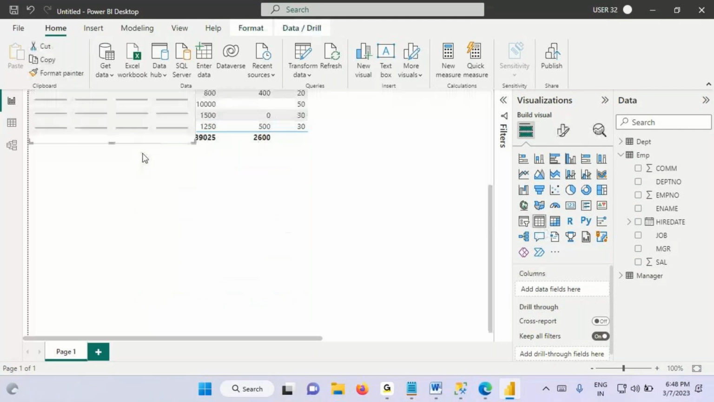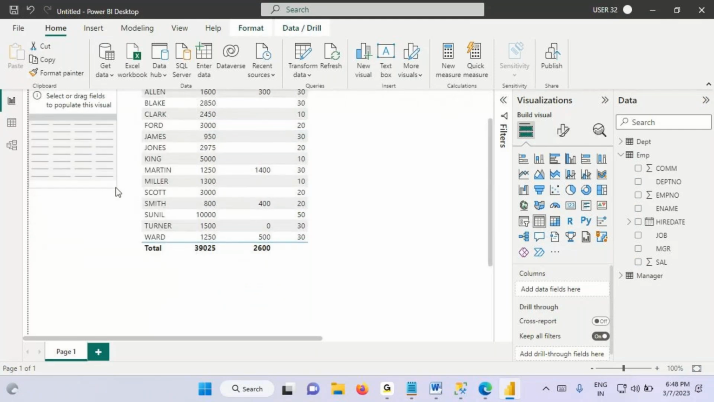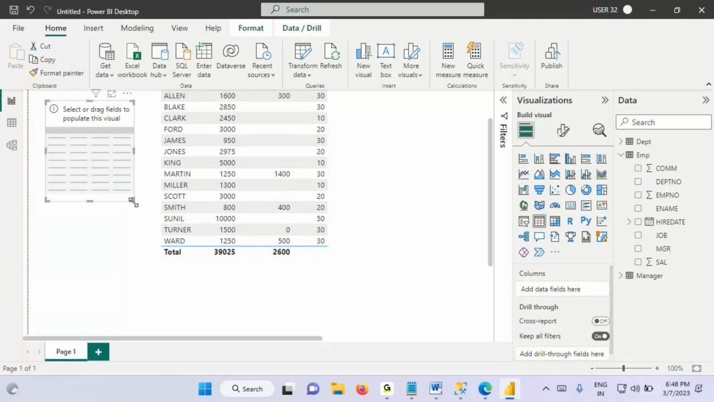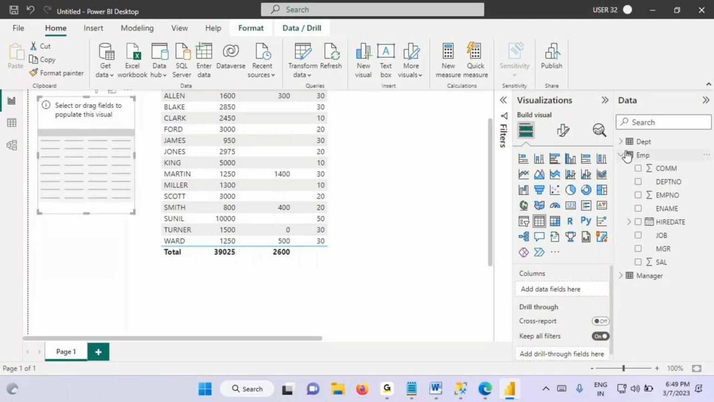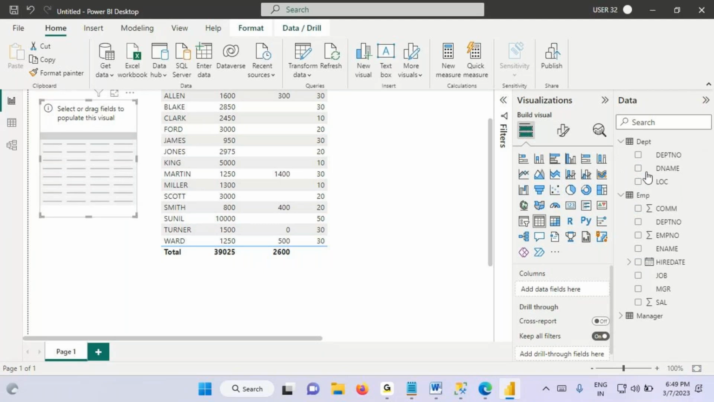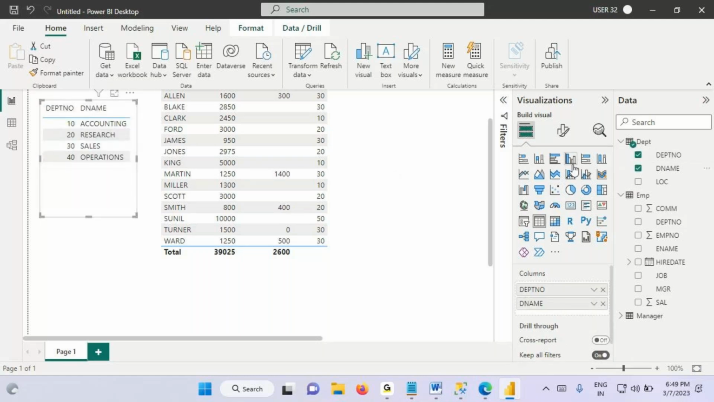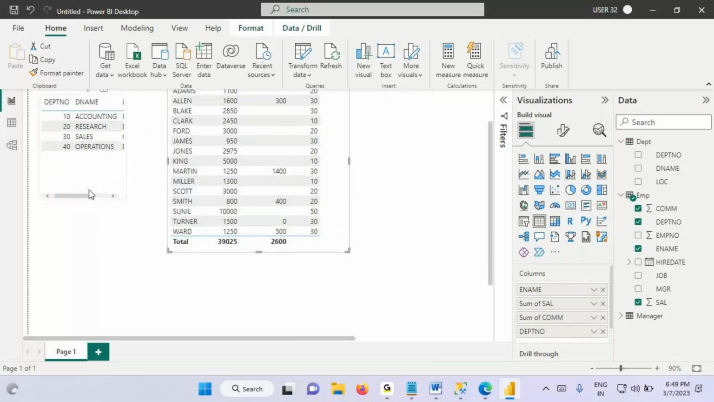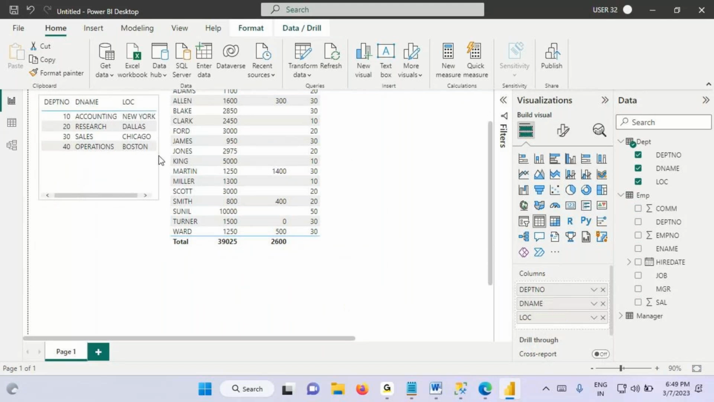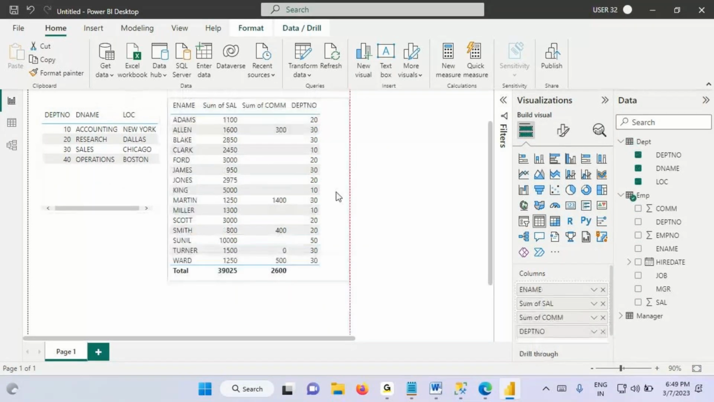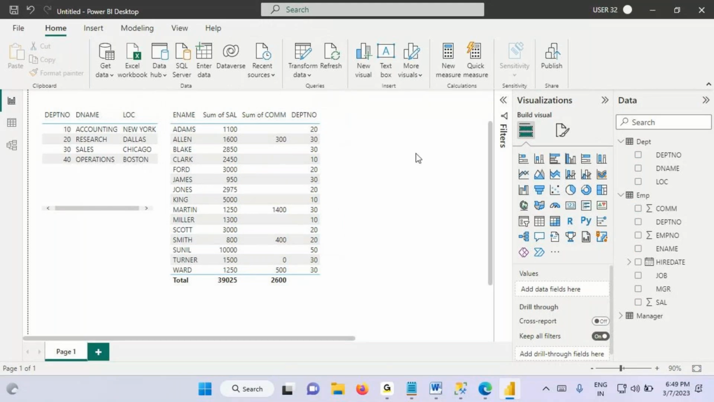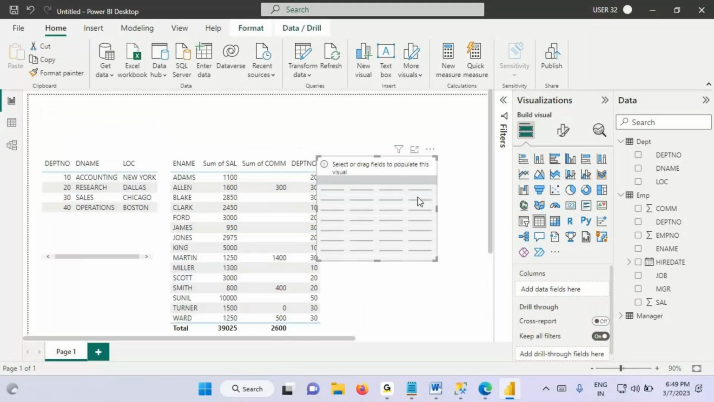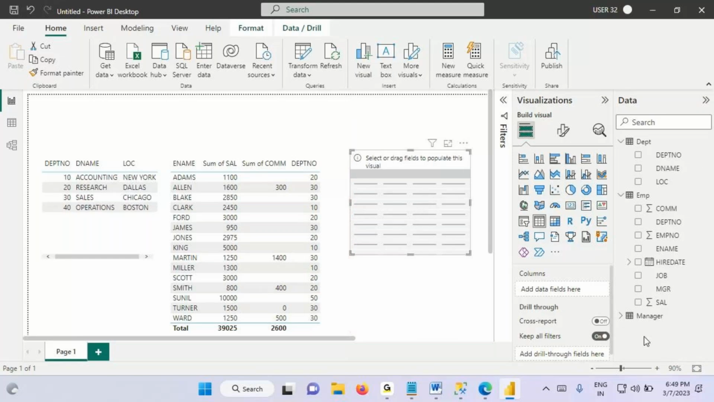In that other visual, I'll take data from the department table. I'm going to drag department number, DNAME and location. Now, by default, it will show all the data again. And I'll create another visual here, where I want to see manager data. I need to select the manager name. When I select the manager name, you can see all the managers.